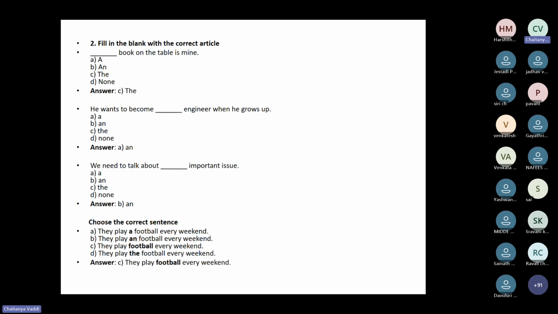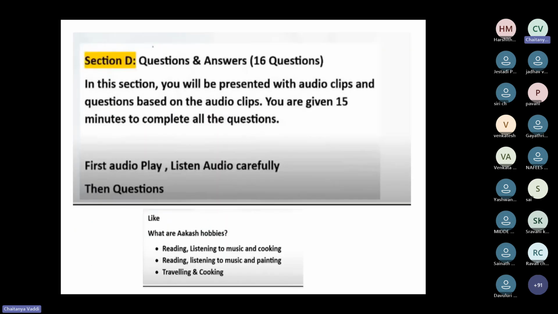So it's all about tenses, grammar, whatnot, everything. So do you have any doubts with this? If no, please raise your hands. I mean, sorry, just give a heads up.